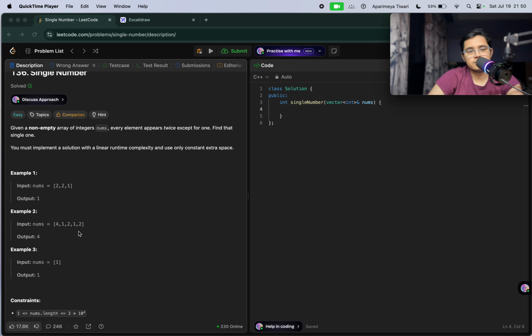The most intuitive solution to this question would be to just sort nums and compare adjacent elements. If the adjacent elements are not the same, that means we have arrived at an answer, because all the elements except one appear twice. So adjacent elements must be the same for all the numbers, except for one number, the number which we are supposed to return. I won't be writing the code for that. You can try that out yourself, and if you face any problems, we'll be mentioning the code in the comment section.